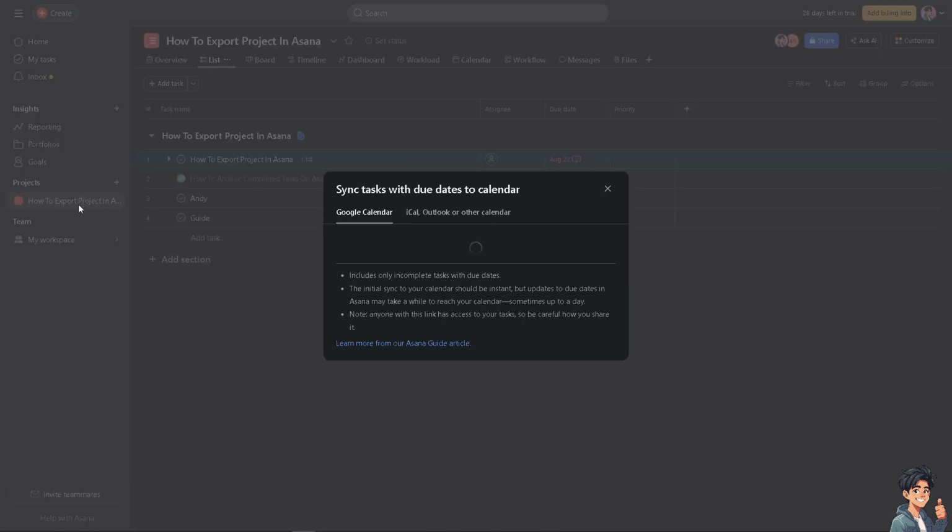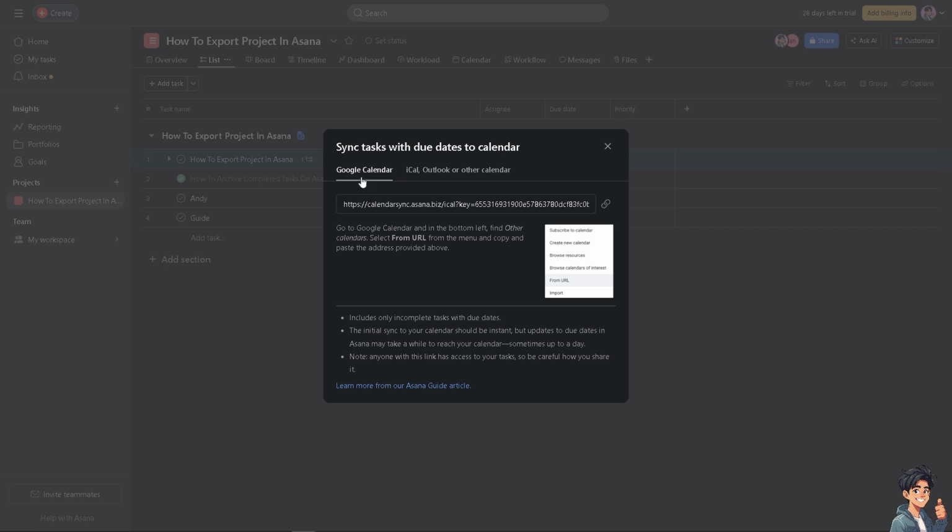When I click on Google Calendar right here, you can sync tasks with due dates to your calendar. All you're going to do is go to Google Calendar in the bottom left, find other calendars, and select from URL in the menu above. So we are going to copy this link and switch over to Google Calendar to see how we can export that using your Google Calendar.